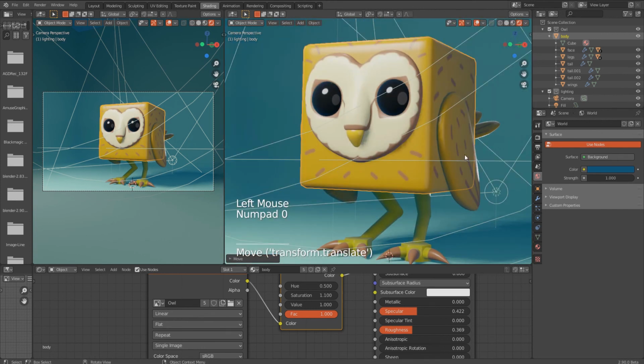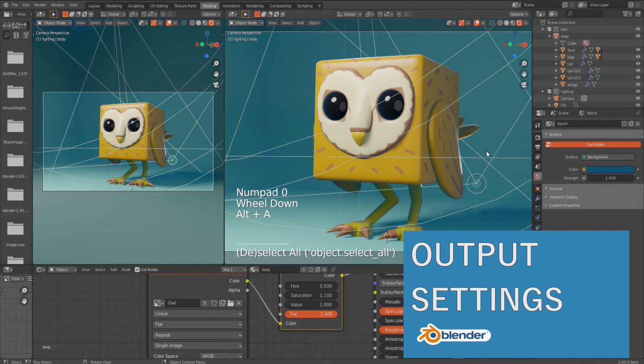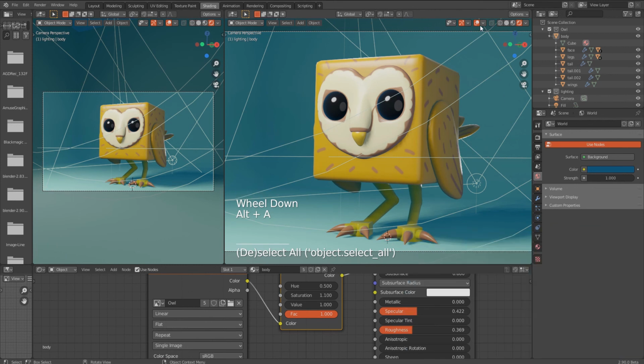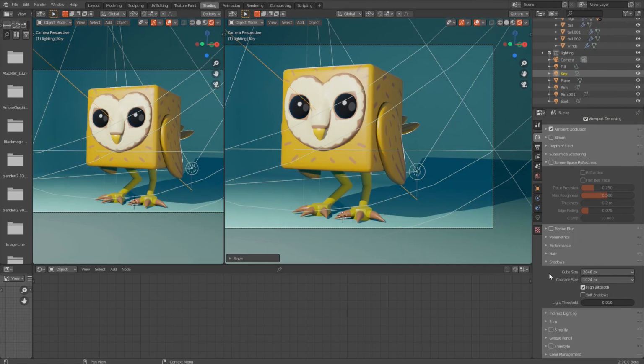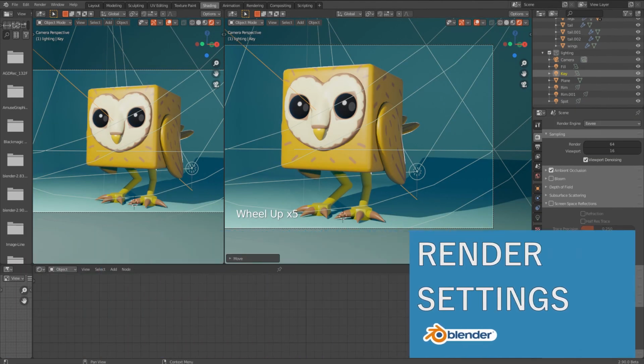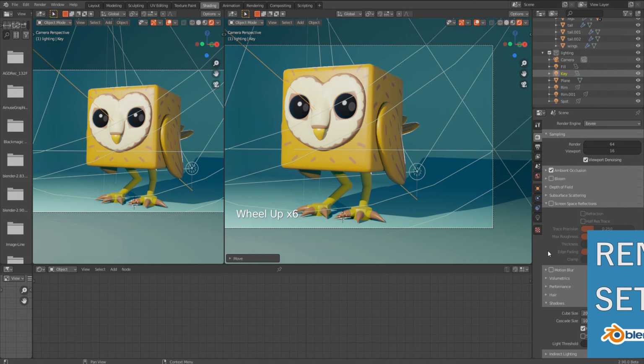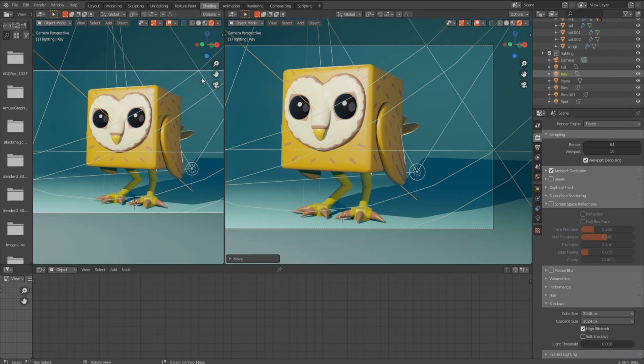In the output settings, you can find the usual sliders like for resolution and aspect ratio, but also extra effects in the render settings like ambient occlusion, screen space reflections, and bloom can really enhance the look of your render. Once you're done, press F12 and the final image will be rendered.